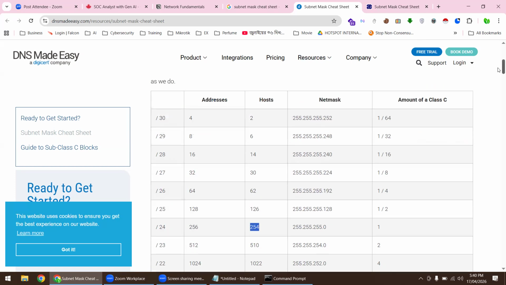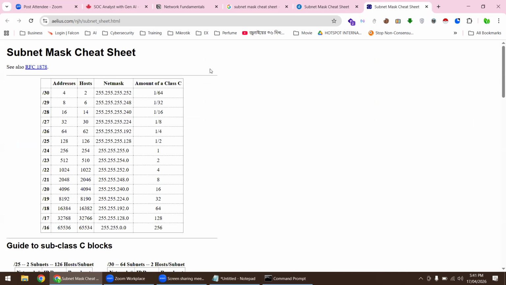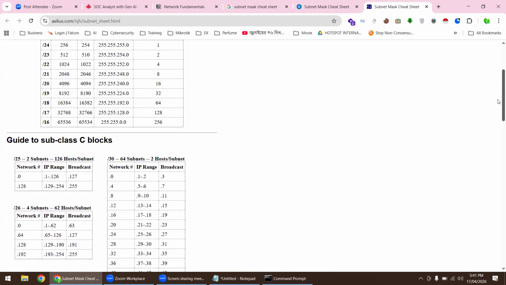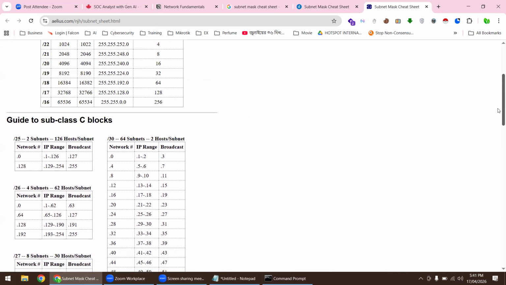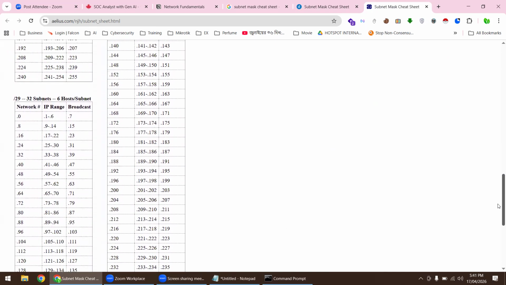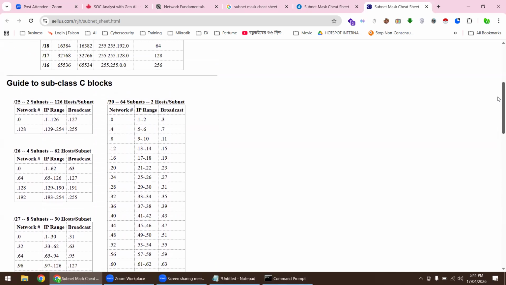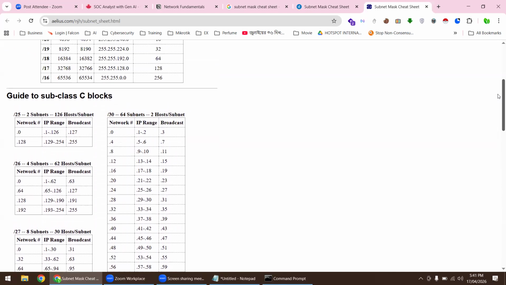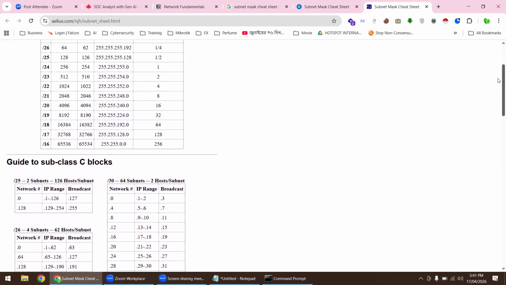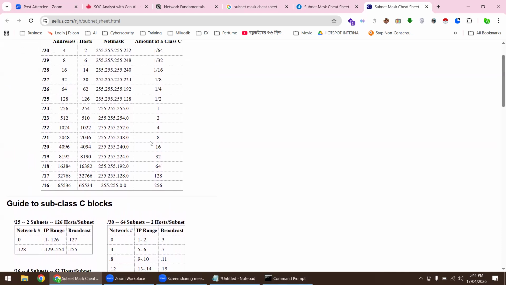And this is another thing. We wanted to see a little bit more information: host, IP range, broadcast, 254, 29, 252 is 30.